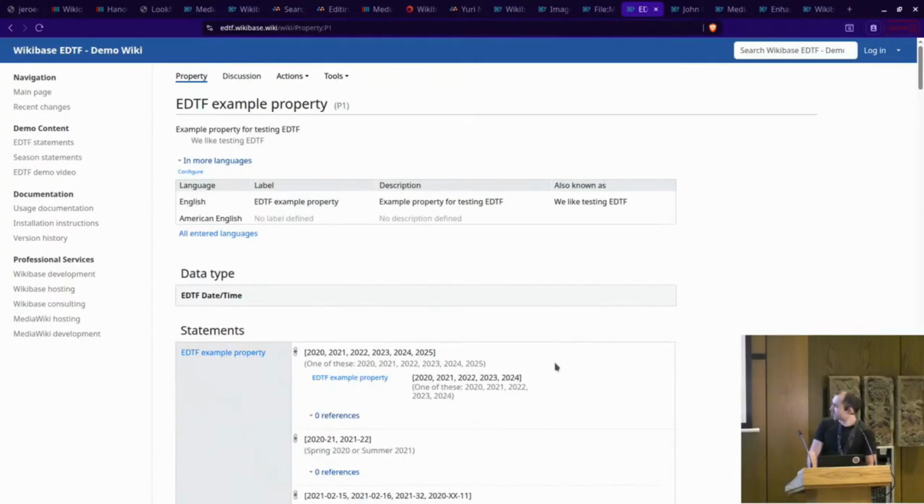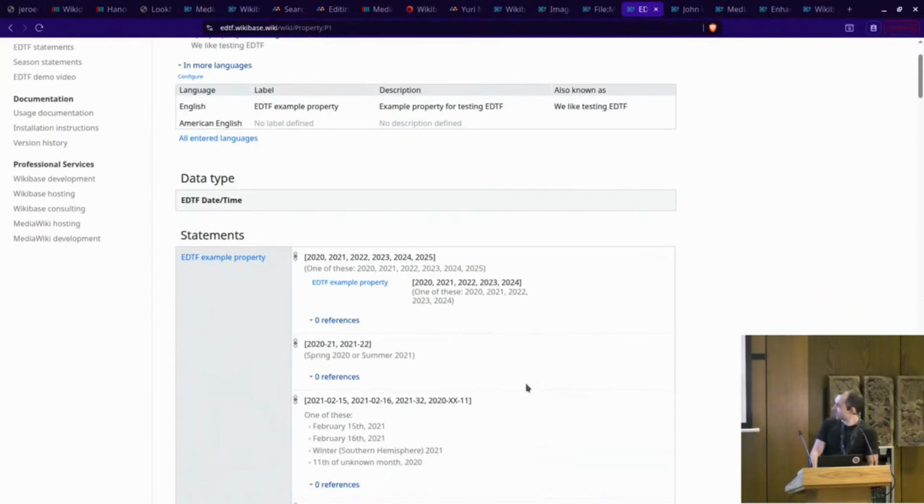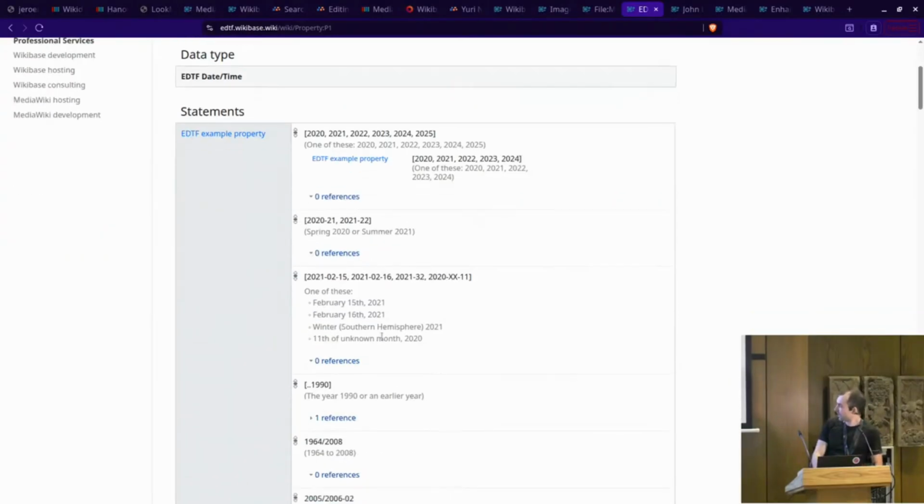Let's see if we can see some interesting time values here. So here is an example of, it's either of these values. You can also see it supports seasons here. You will also notice there is this little preview here that explains what this date actually means, because not everybody knows the EDTF format.